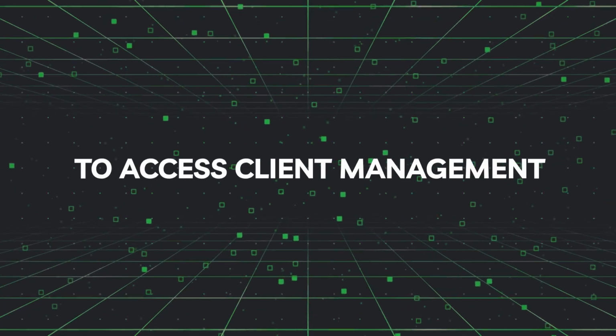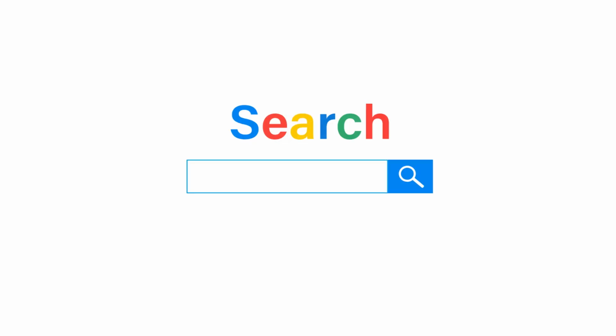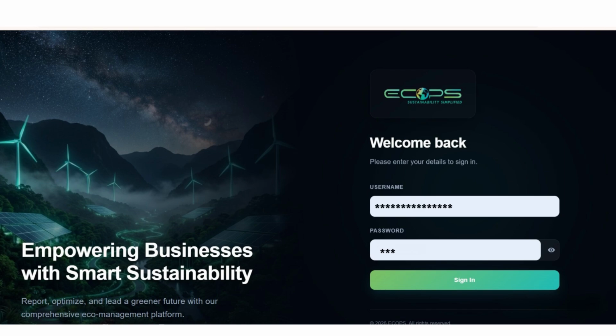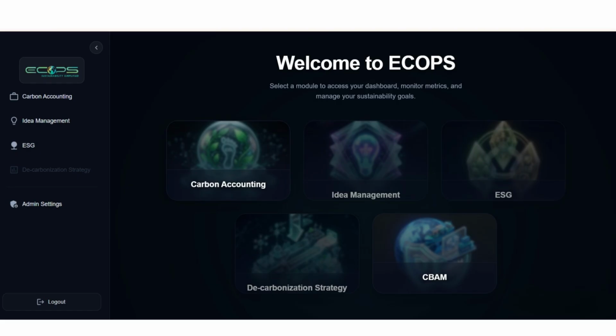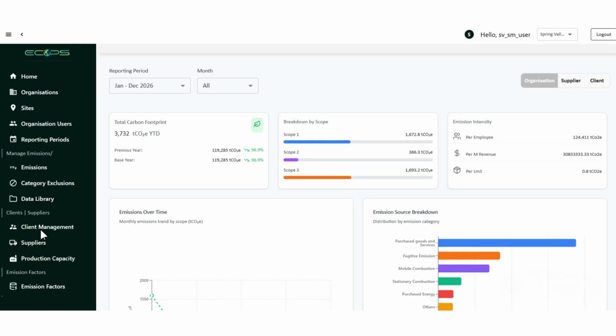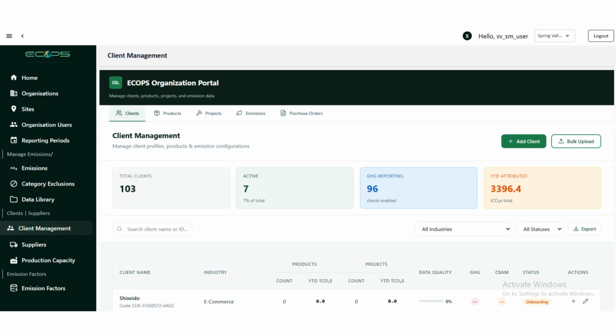To access client management, first, open the Chrome browser and navigate to https://app.ecopshub.com/login. Log in with valid credentials. After the screen loads, click on the Carbon Accounting module on the left side of screen. Once the Carbon Accounting page opens, select Client Management. Verify that the Client Management page is displayed successfully and that the client list and other features are visible.